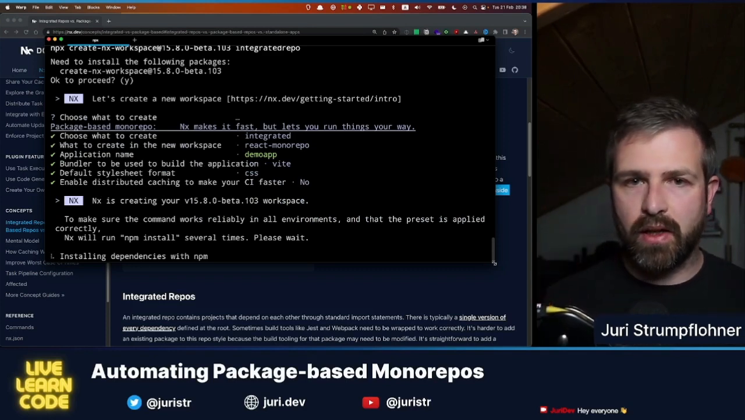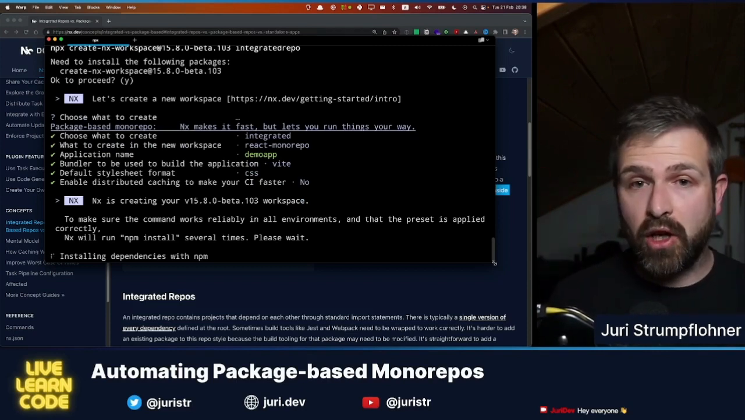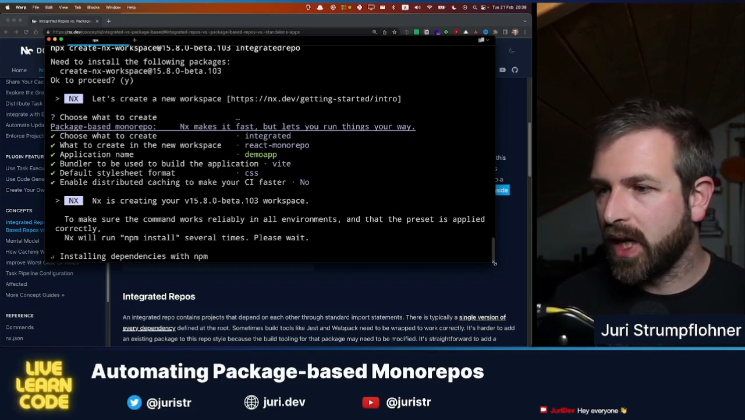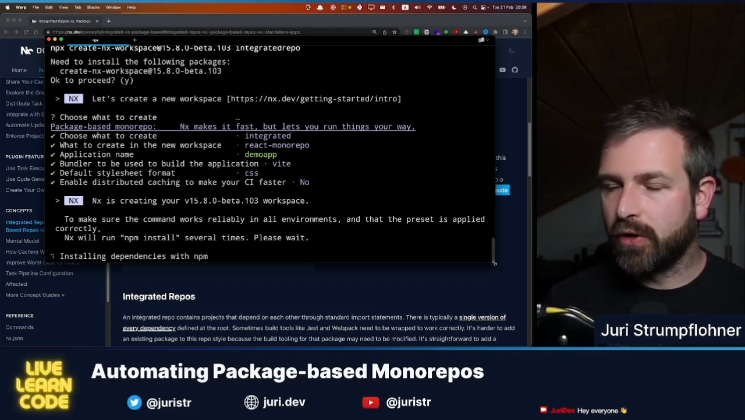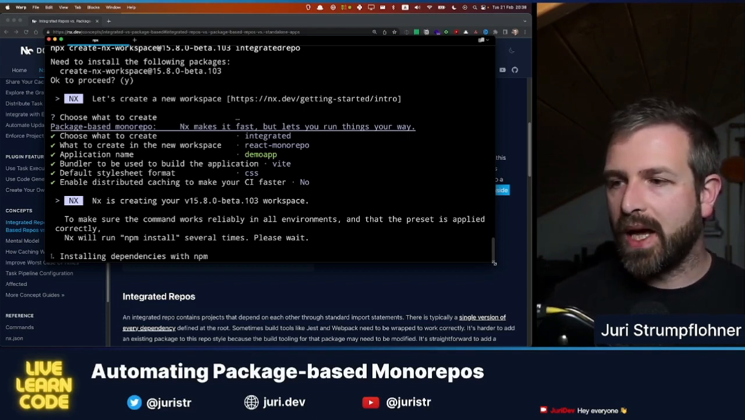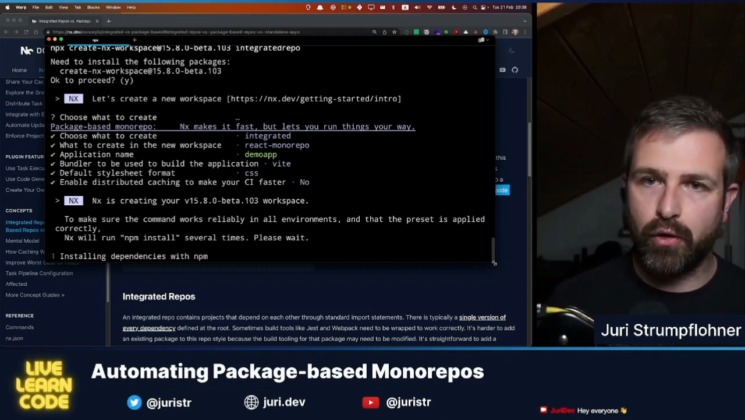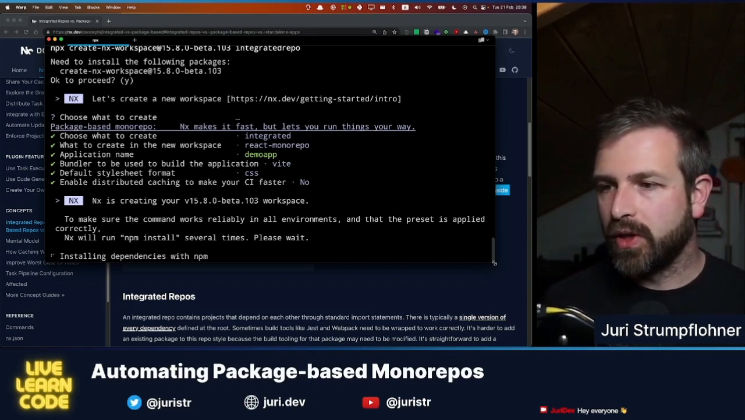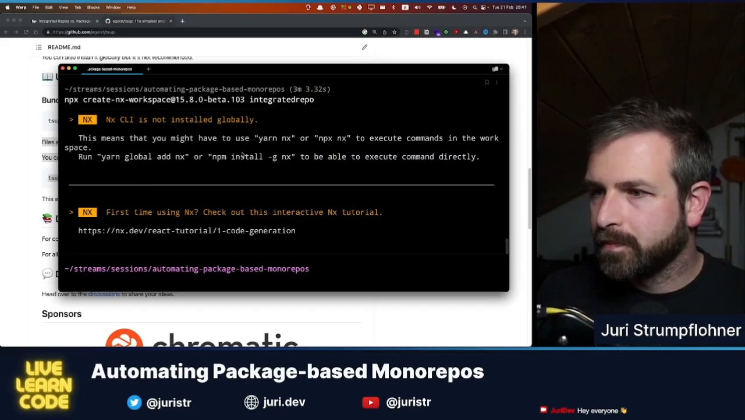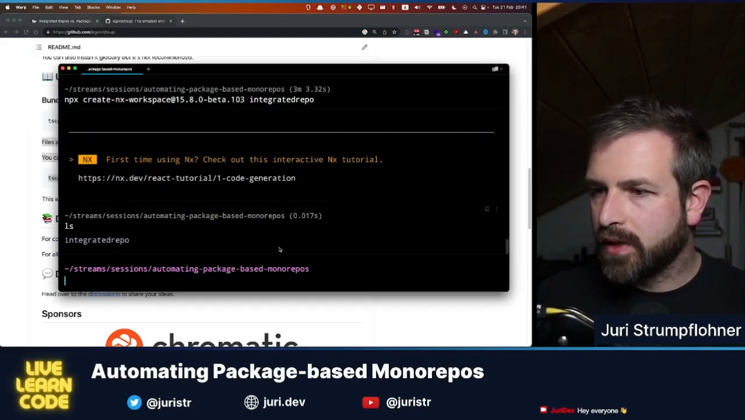And you can already see the setup here is basically choosing a bunch of options. And this is not uncommon. Even with other types of tooling, you get that out of the box. For instance, when you use the Vite CLI, it will ask you a couple of questions and then set up Vite for a React project, for instance. So it is still pretty normal. All right, so we have our integrated repo.